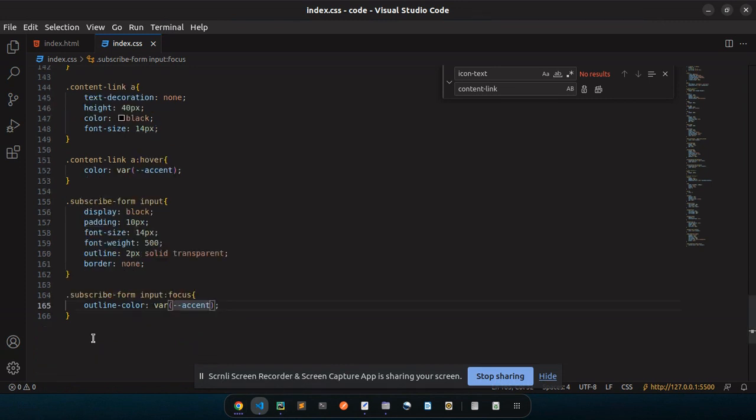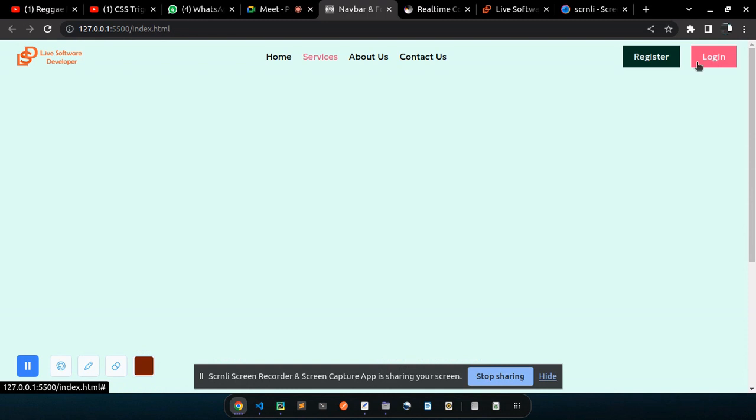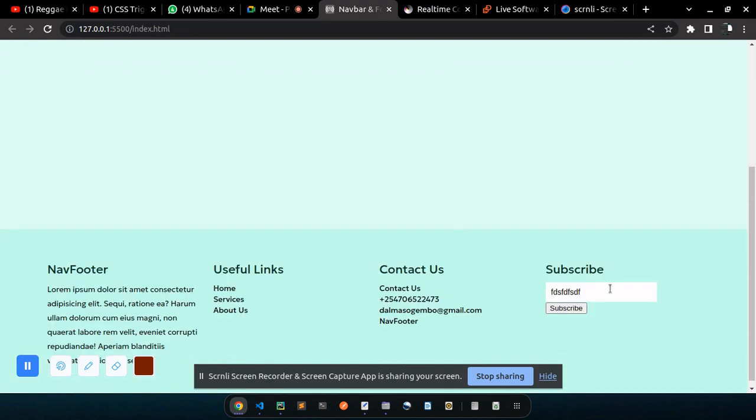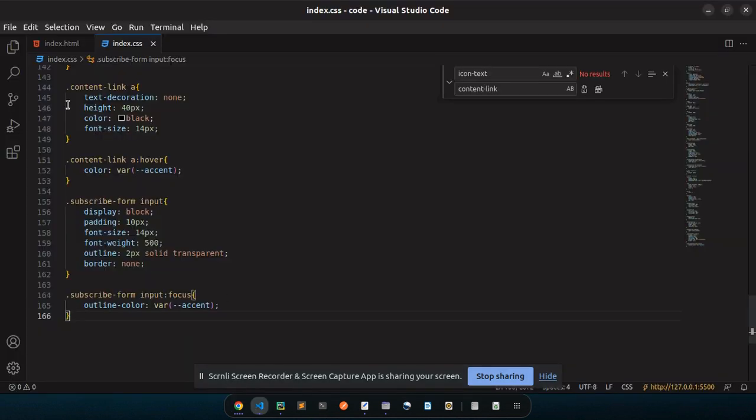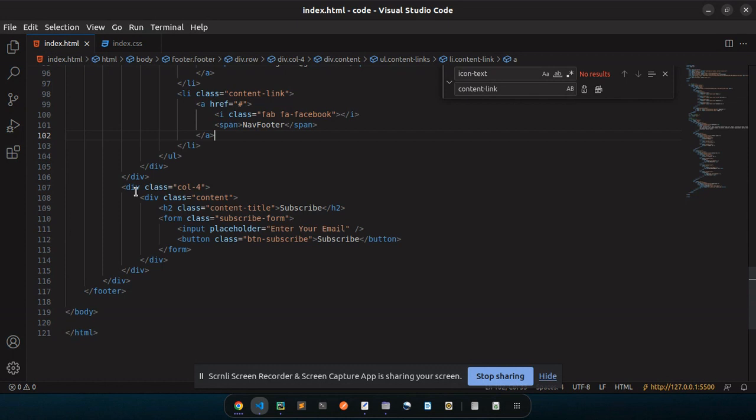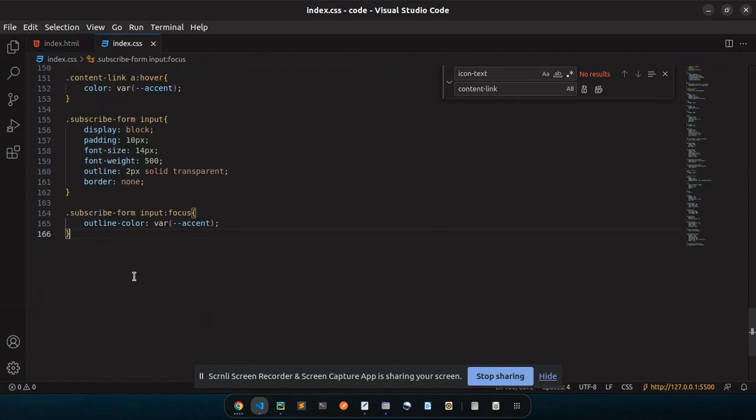I'm not going to set any border radius since I didn't set any border radius on my buttons here. It's good if you are not setting border radiuses, don't use them all over where you are recording. Just use them once. Then I'm going to style my button. So subscribe form, and we have this btn subscribe. Copy this, do .btn subscribe, and I do some styling here.